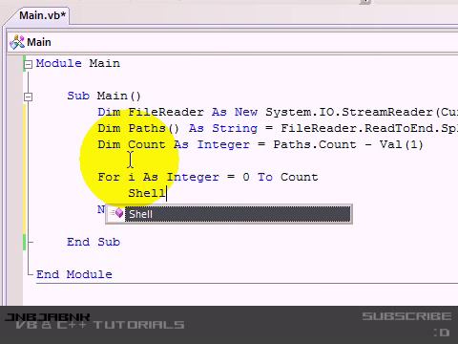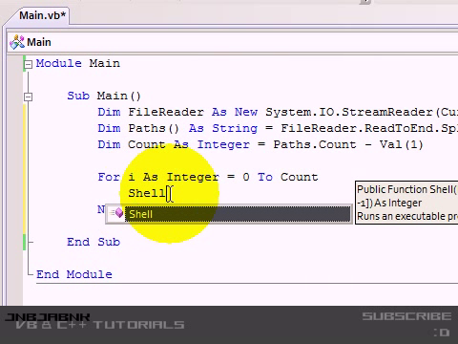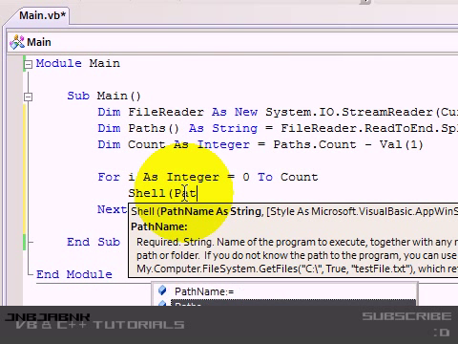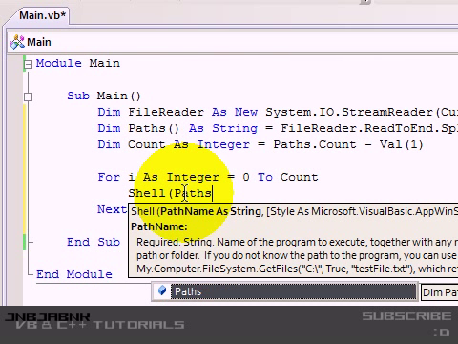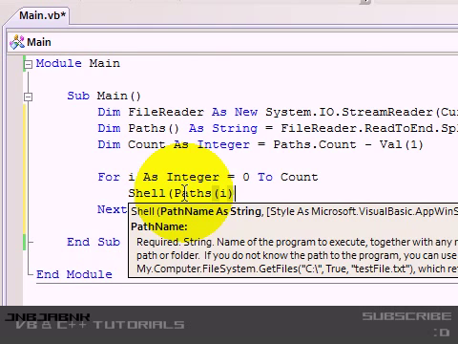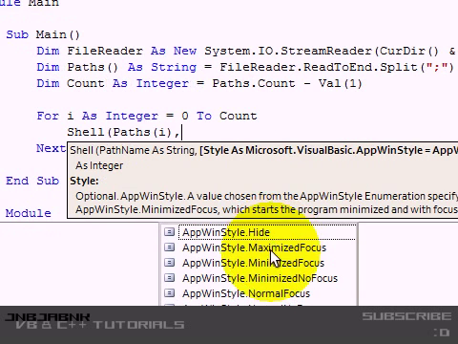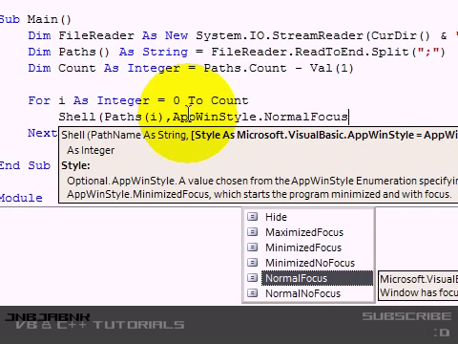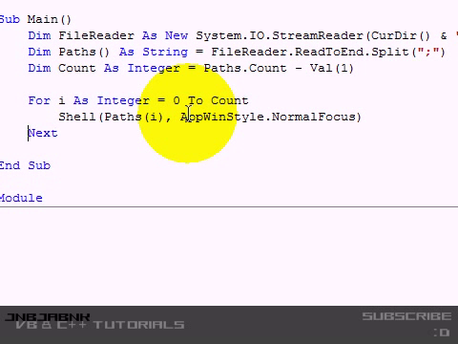Now it will use Shell. I don't know if you know that command, it runs something, the same as Process.Start. It doesn't matter, I used Shell because it was also a command in Visual Basic 6. So now I'm going to type in paths, then a bracket, and then I. I'm going to explain what I mean by it. I'm going to use normal focus. Okay, like that.